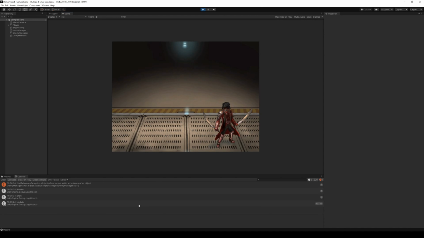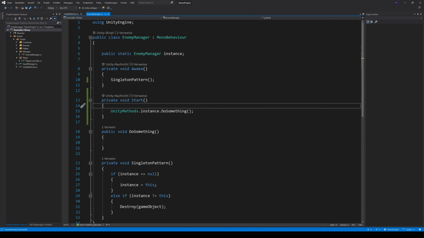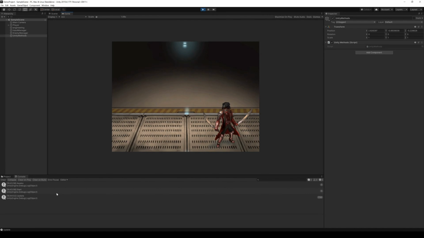That's because the Awake methods are called one after each other. So the better way would be to instantiate the instance in the Awake method and call the other instance in the Start method. I do the same in the EnemyManager. And after that, I will not get any errors.